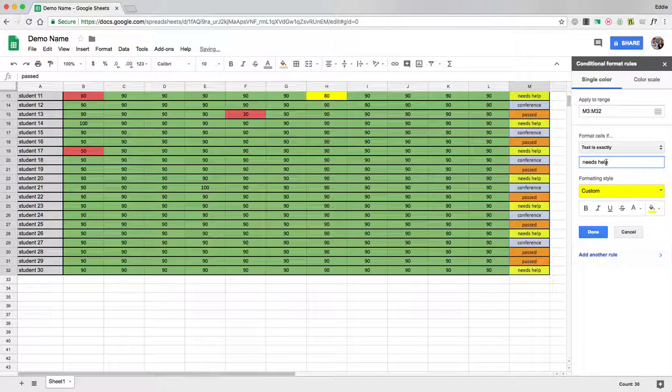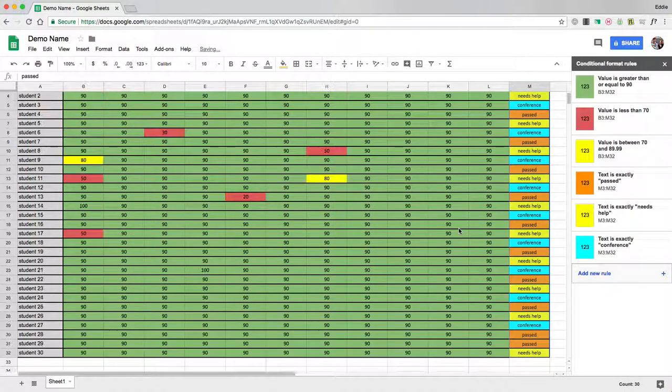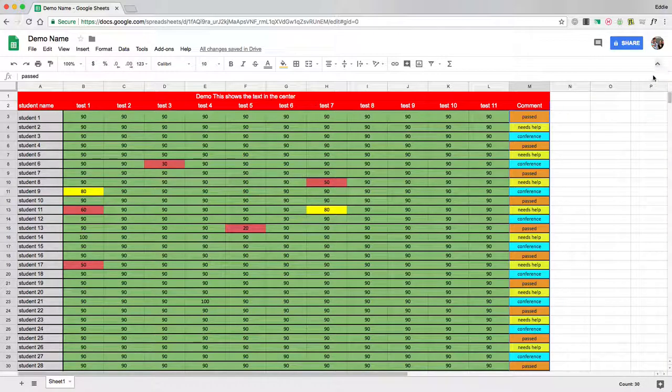Add another one, and then you can say conference, and then right now we can say I want that one to be light blue, and then I hit done. So you can see that you can do conditional formatting for things other than numbers. You can do it for words and letters too.